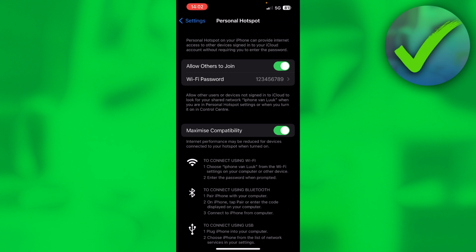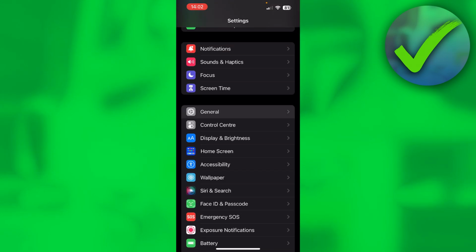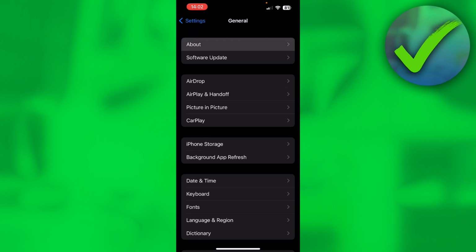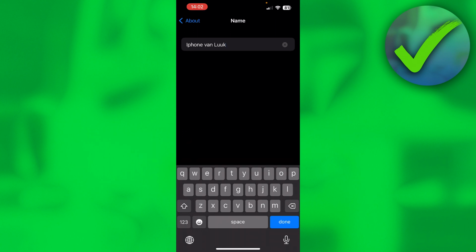So the name of your hotspot is actually the name of your iPhone. So if you would like to, for example, change the name of the hotspot, you also have to change the name of your iPhone. So if you want to change that, you want to scroll a little bit down and then go to General. And then here at the top, you can see About. And this is where you can basically see all of the information of your iPhone. So at the top, you can see Name. And that's actually where you want to click on. And then here you can actually change it to whatever you would like to.